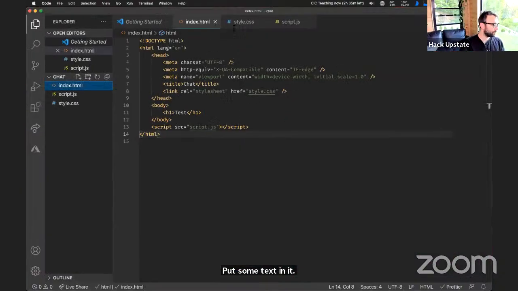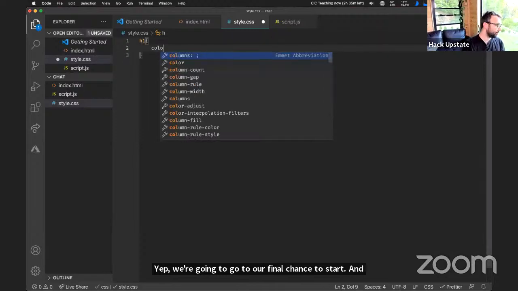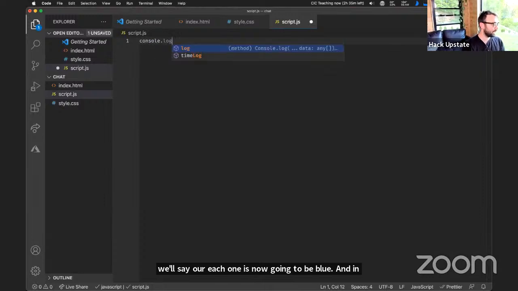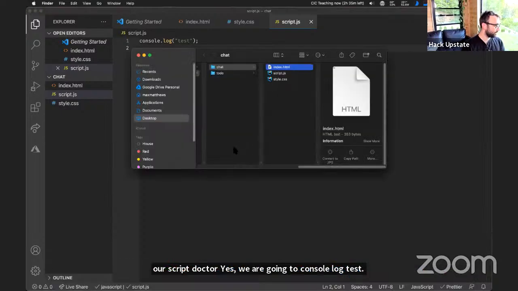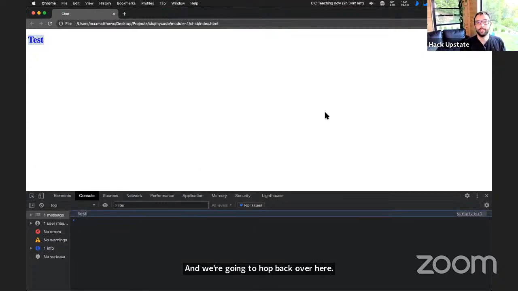Yep. We're going to go to our style sheet to start. And we'll say our H1 is now going to be blue. And in our script.js, we are going to console log test. And we're going to hop back over here, refresh. We get our blue H1, and we get our test in the console. So we confirmed all three of our pages are wired up. And we could have done an alert instead of a console log. Either one would have worked fine.